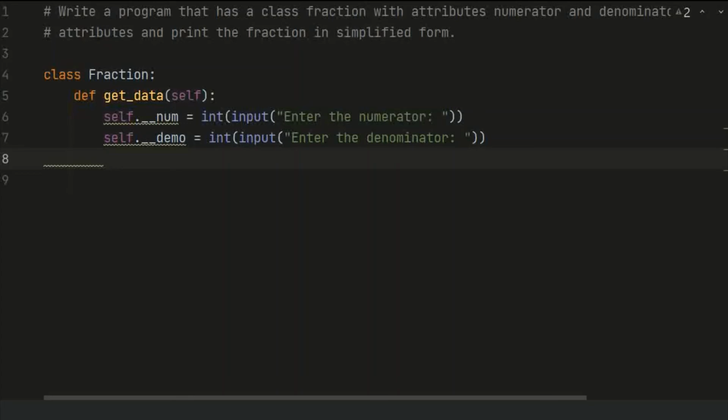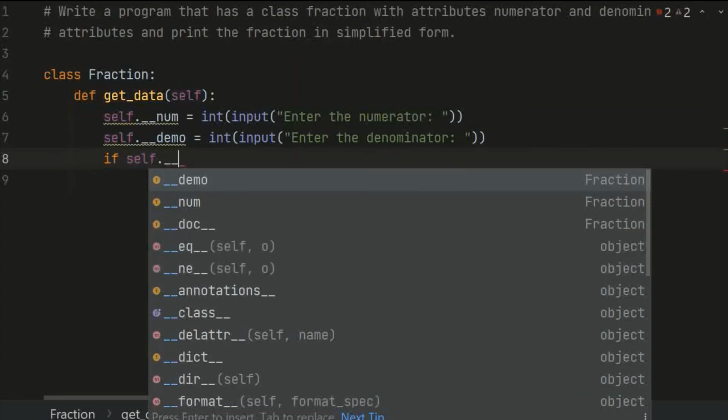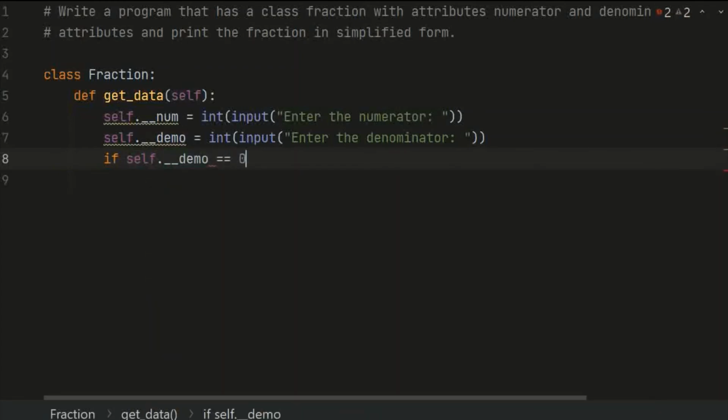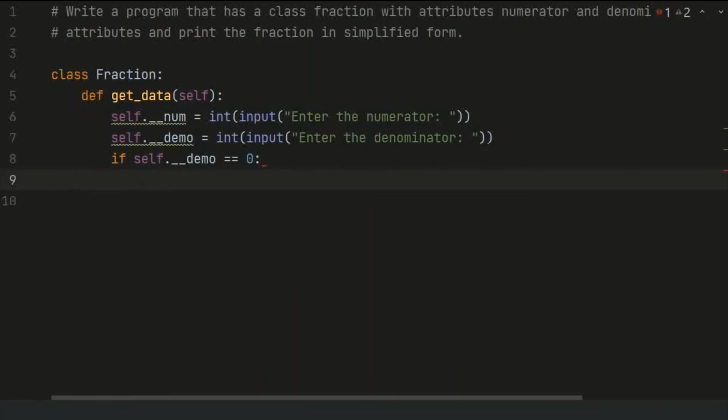But there is one base case. A base case means a specific case where we cannot proceed. We cannot simplify fractions which have denominator 0. So we write: if self dot denominator is equal to 0, we need to print that fraction simplification is not possible.